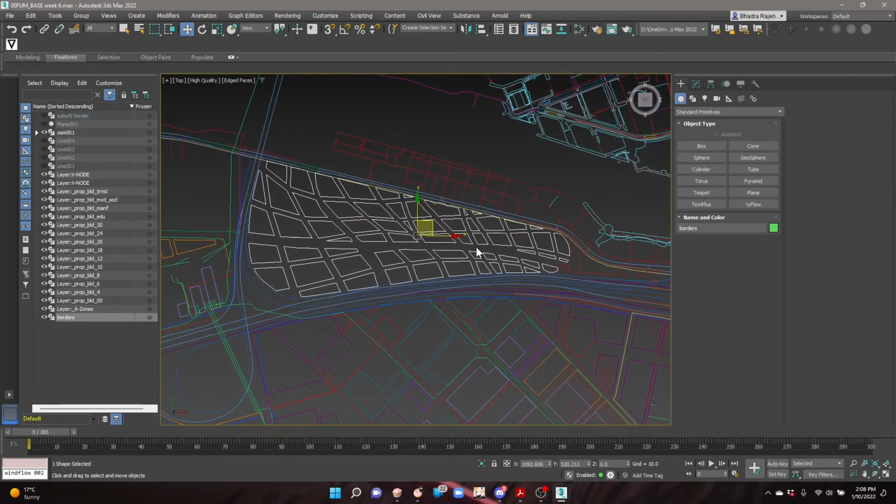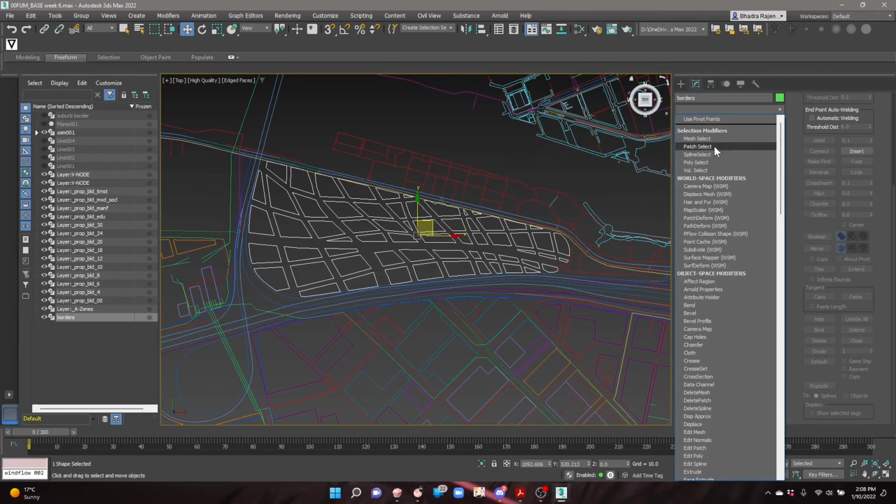Now, to give the buildings height, select the borders and add an extrude modifier and set the desired building height.